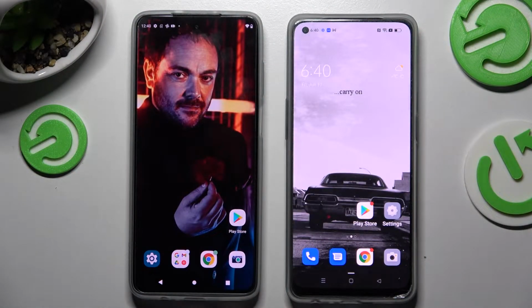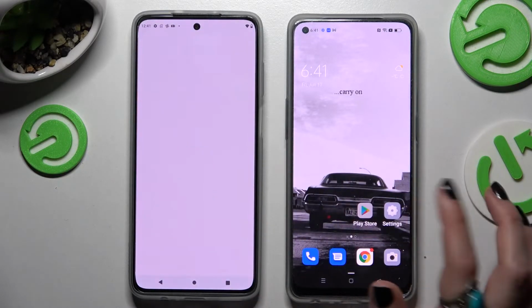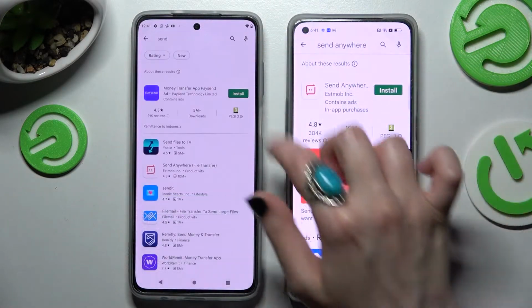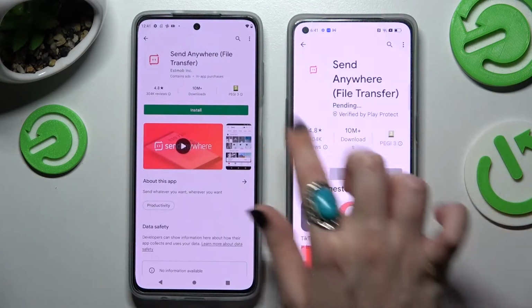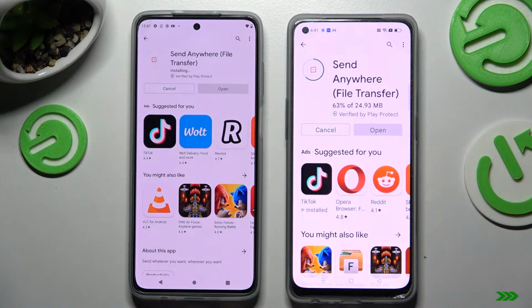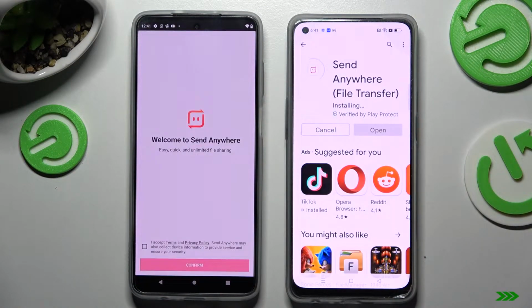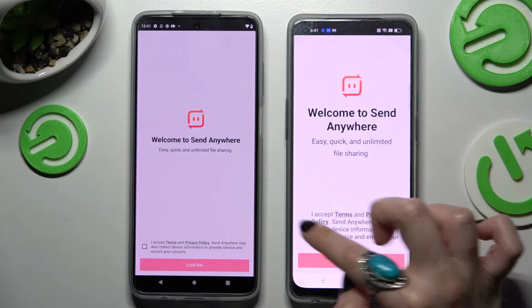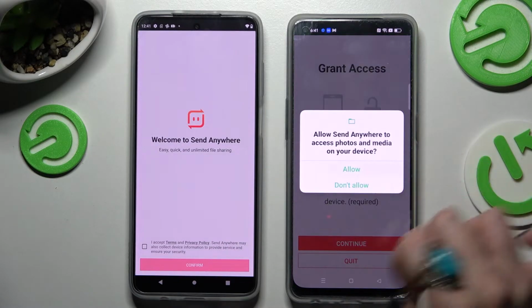Today I would like to show you how you can transfer files from Motorola Moto G82 to an Android device. You need to begin by finding and opening Play Store on both smartphones and installing a free app called Send Anywhere. When it's ready, just open it. Now you need to choose I accept, confirm, continue and allow.